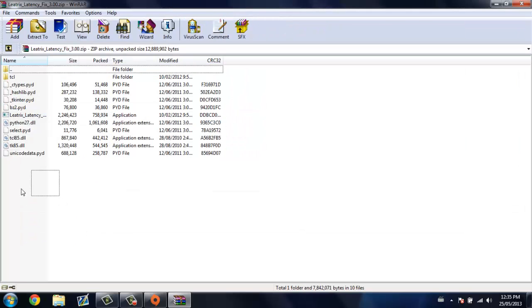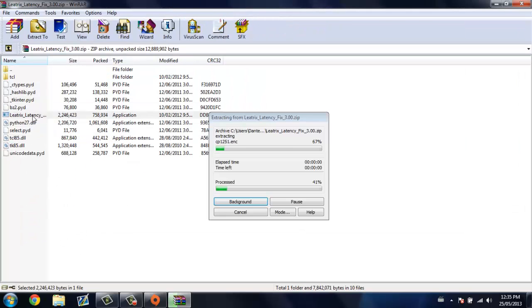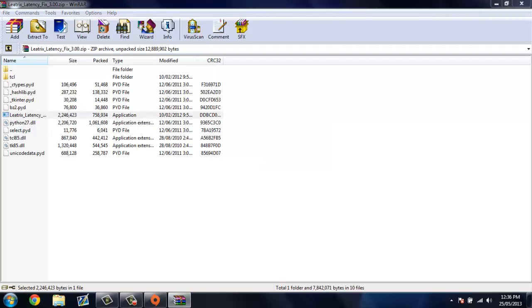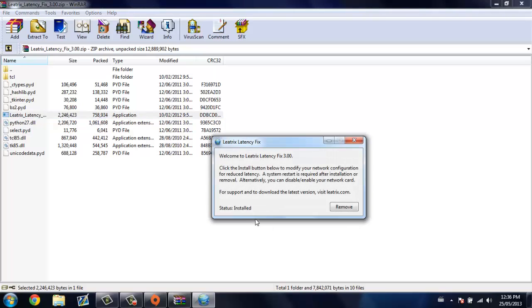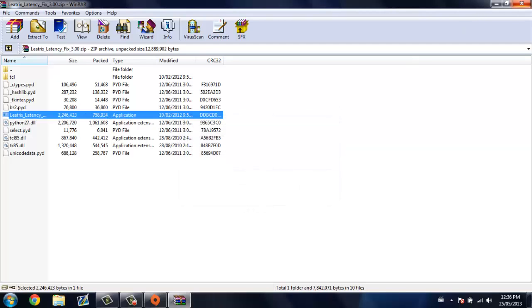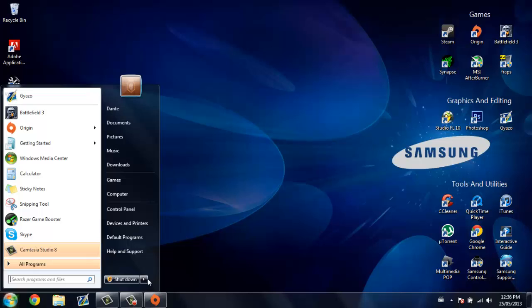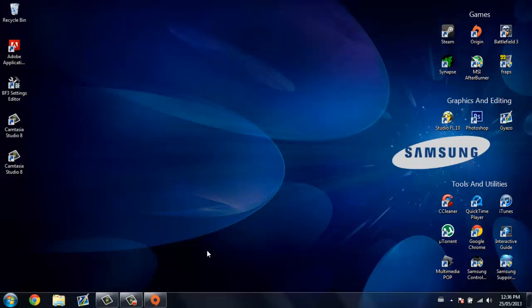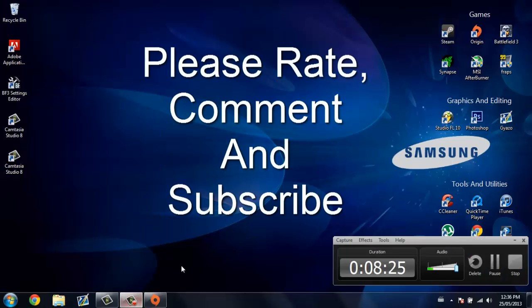and you'll see a bunch of this stuff. Just double-click the little Leetrix Latency Fix. Yes. And as you can see, I already have it installed. But you're just going to want to click the little install button right there. It's pretty easy. And then after you do that, just exit it, and just do another restart on your computer. And honestly, this game should be running really fast for you.